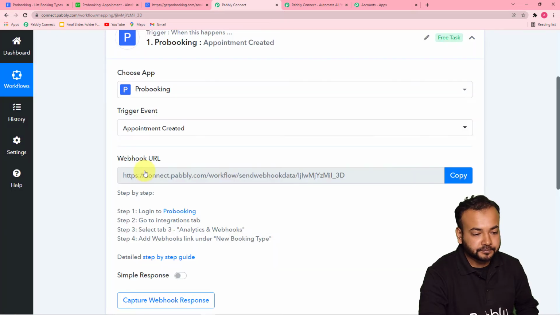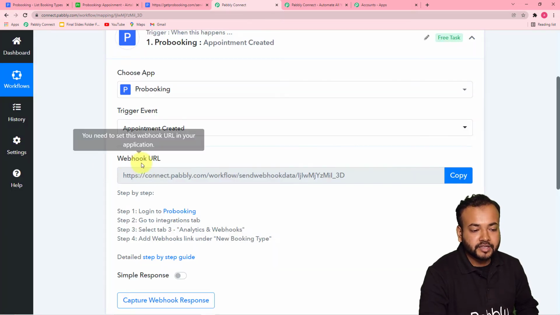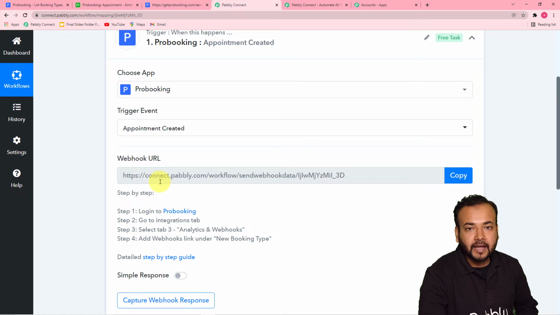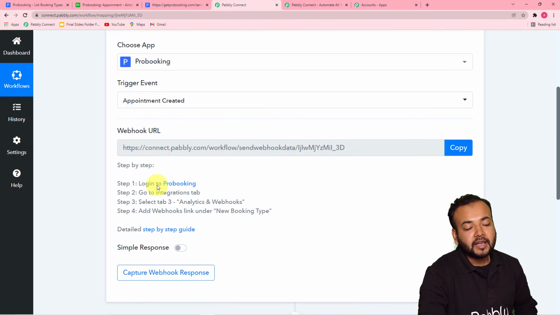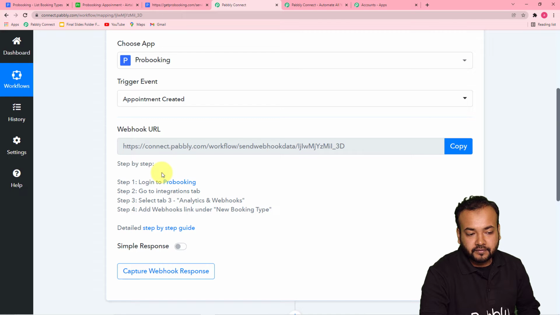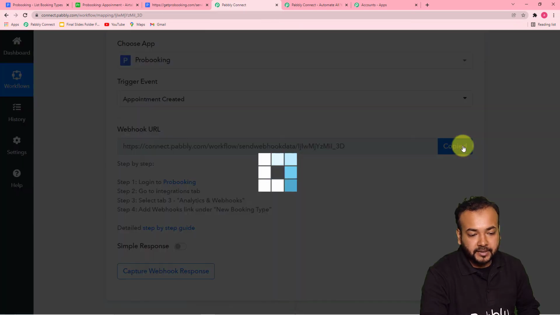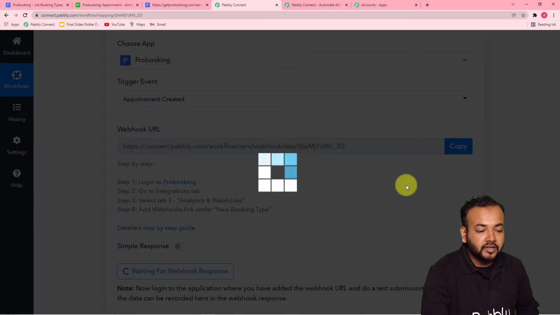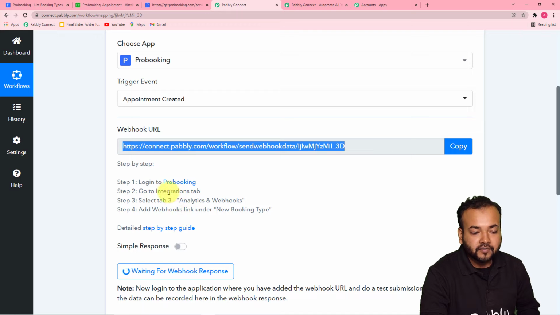Then it will show you this URL. This is called a webhook URL. With the help of this, first we have to connect our ProBooking application, and then we are going to fetch the data. So first of all, click here on the copy button. Then you have to follow these instructions: go to ProBooking, log into ProBooking, then go to the integrations tab, then find this option.